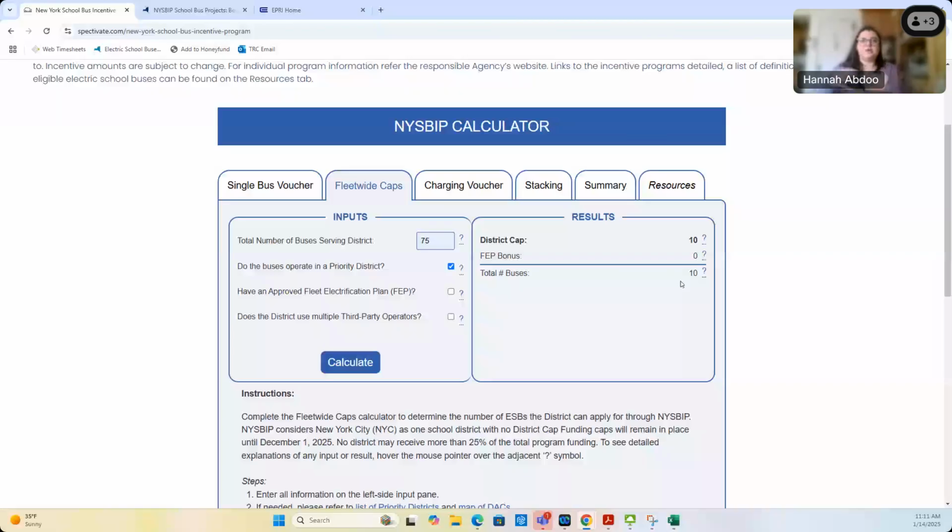Now remember, there's a district cap and then there are sub-district caps, which we'll get into when we get to the example with multiple third parties. But for the simple example where the district owns everything, the district cap is the number that matters, which you can see here bolded. All right, next we'll move on to the charging voucher.